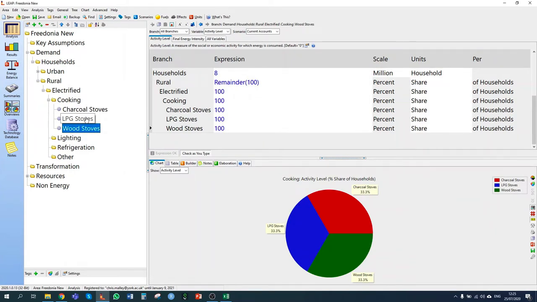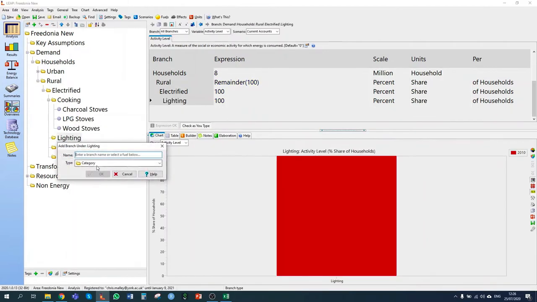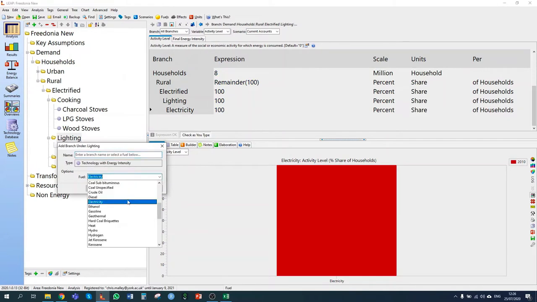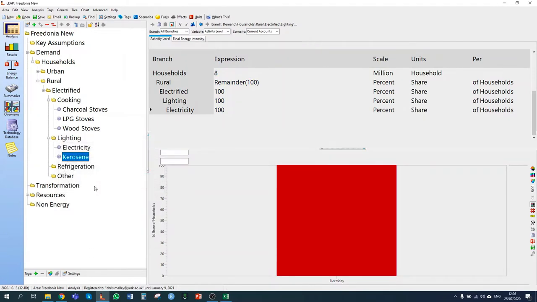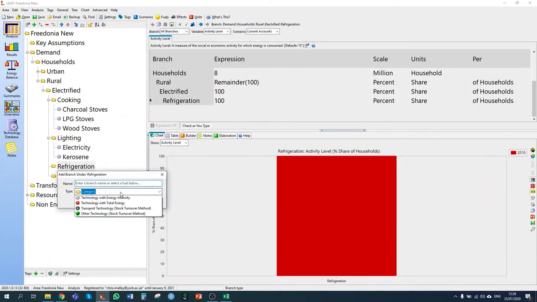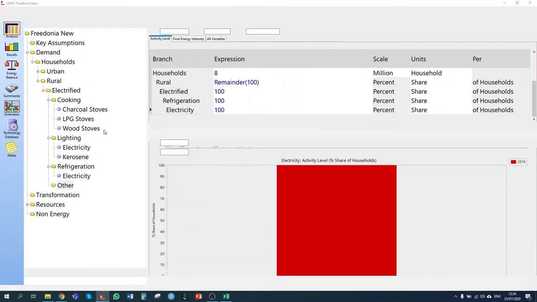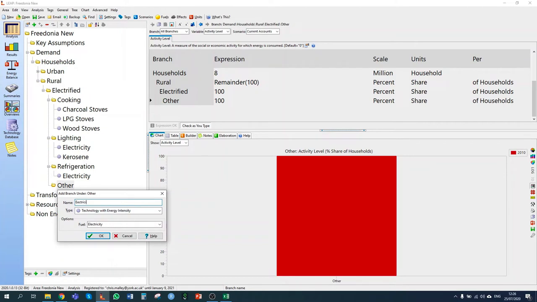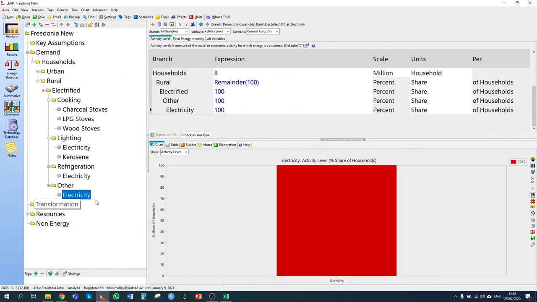For lighting, we are told all electrified rural households use electricity for lighting. In addition to this, 20% of electrified households use kerosene lamps for additional lighting. So you have two technologies that are being used. We have electricity, but we also have kerosene. So we're going to add in that fuel here as well. For refrigeration, we have just one fuel, electricity, and for other, we just have electricity being used as well. So we've now created our branch structure for electrified homes.